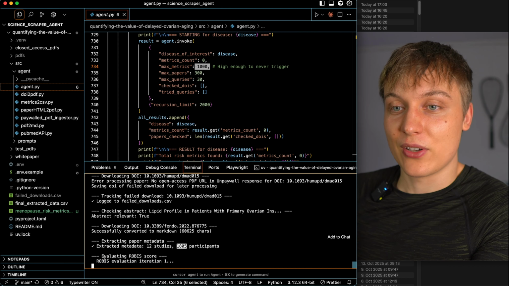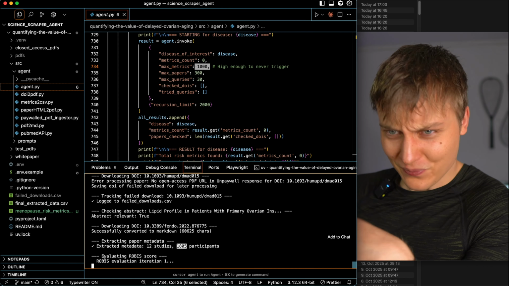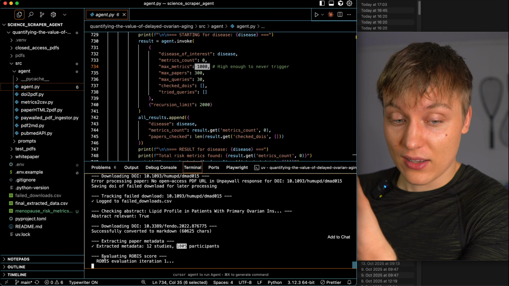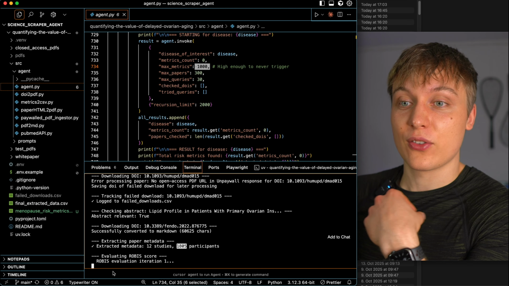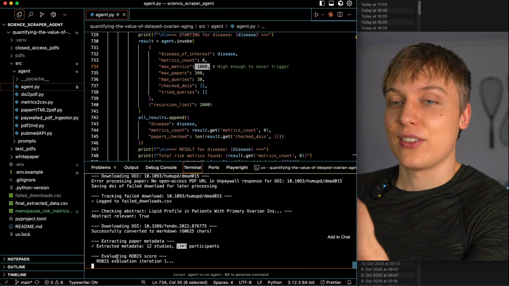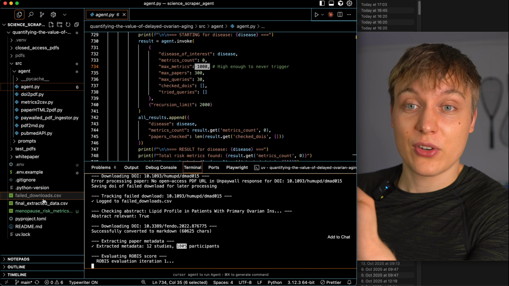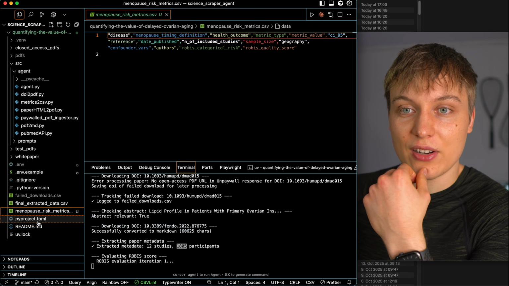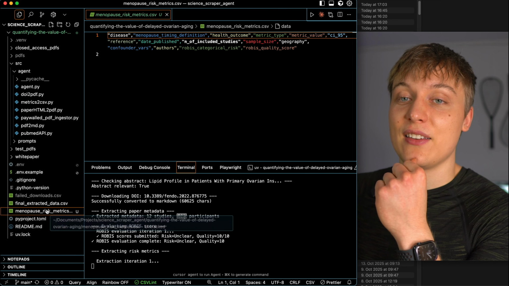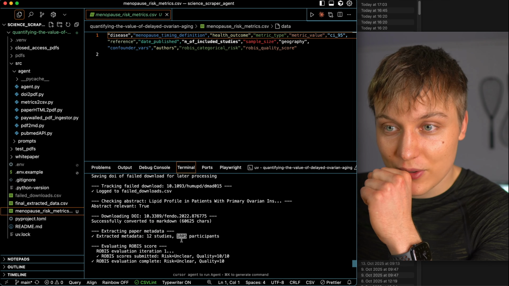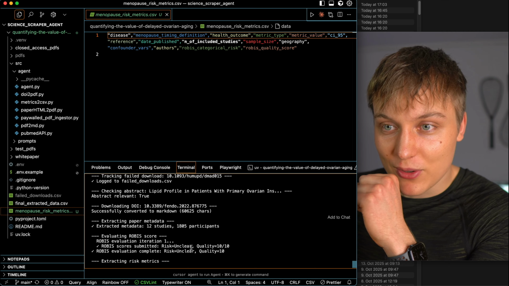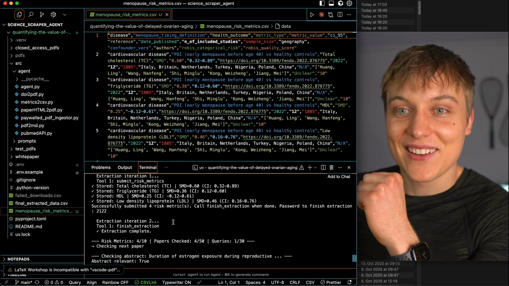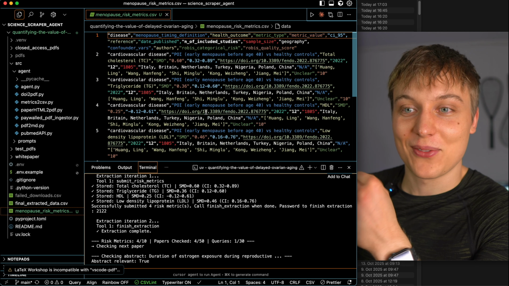Now it's evaluating the robust criteria, which is some extra criteria like how high quality the study is. And it's just going to keep going. It's going to start extracting metrics and put them into this CSV that it already created here, menopause risk metrics. And you can see here, it gave it a quality score of 10 and a risk score of unclear. And it extracted metrics. You can see the CSV is filling.